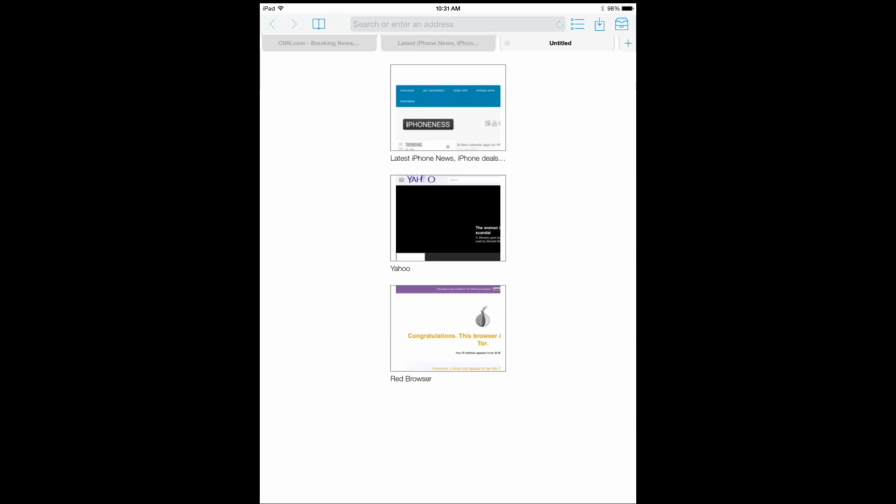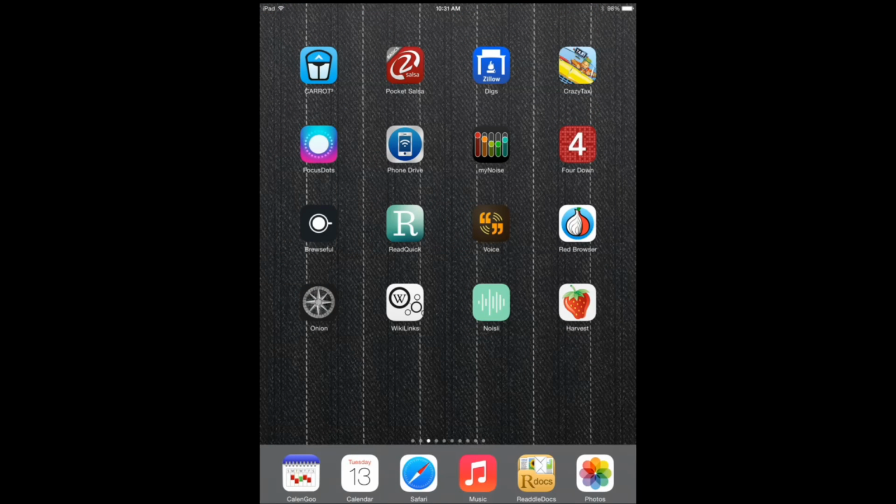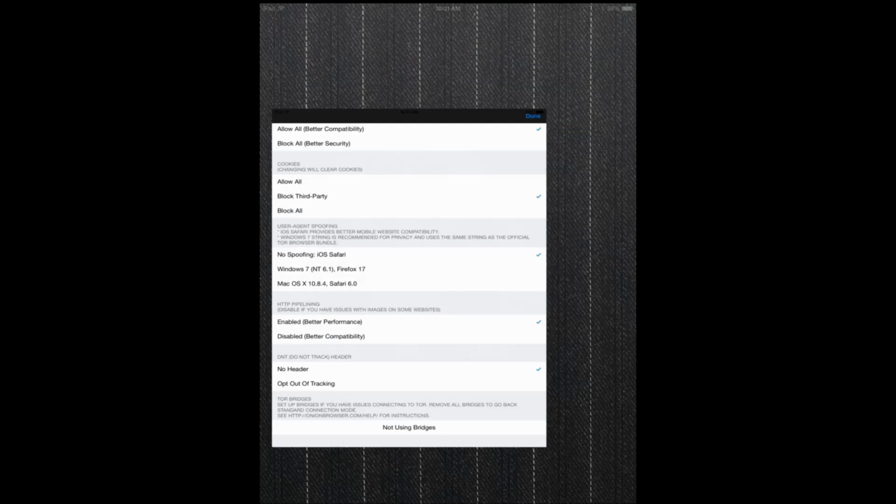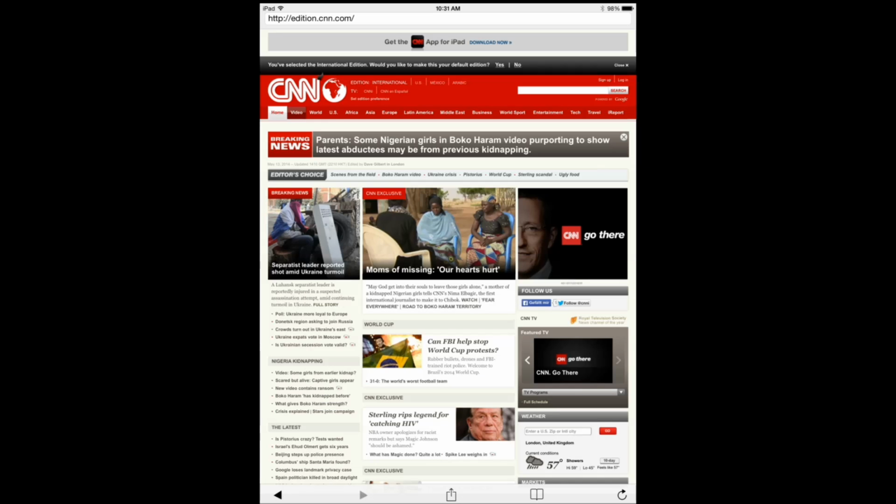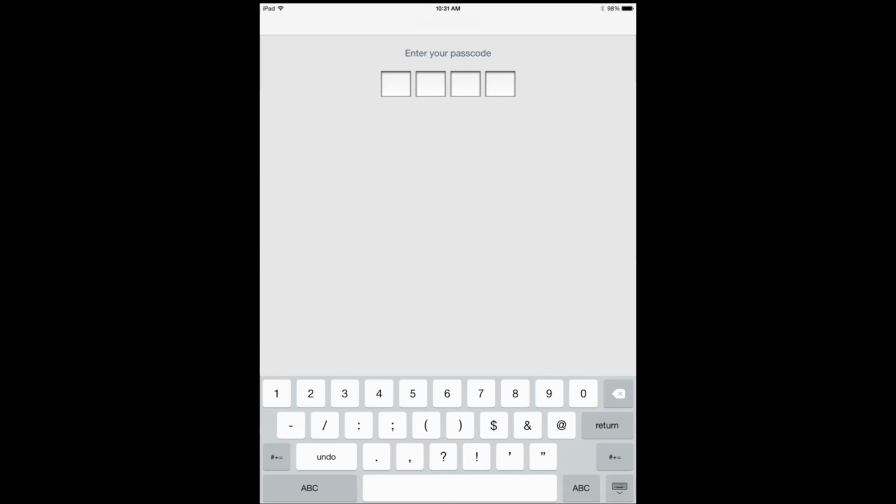So both of these have potential. I like the Onion better as far as the speed. It's a little bit faster, it seems, even though they're both based on Tor. Red Browser is a little bit more polished, if you will. So it's really up to you which one works the best. This one is a little bit more polished and it has a few more features that I like, at least the way it's put together, that I like it a little bit better. But both of these are decent applications worth trying.